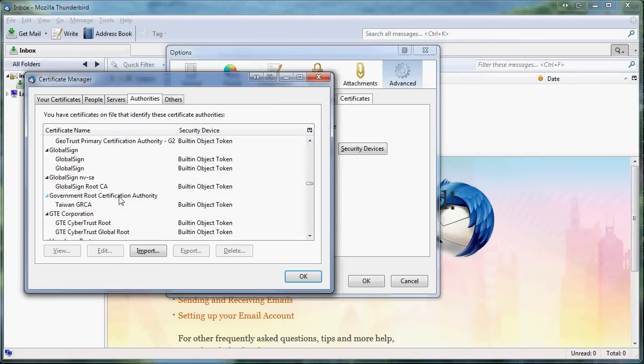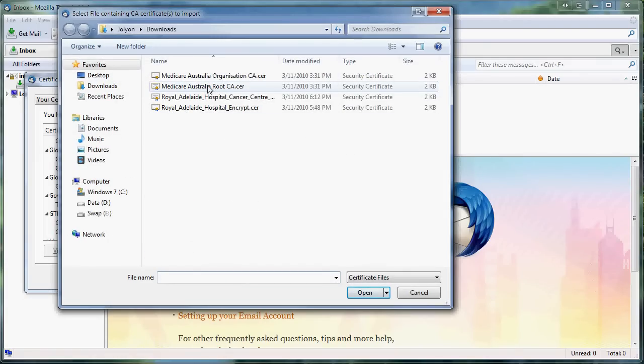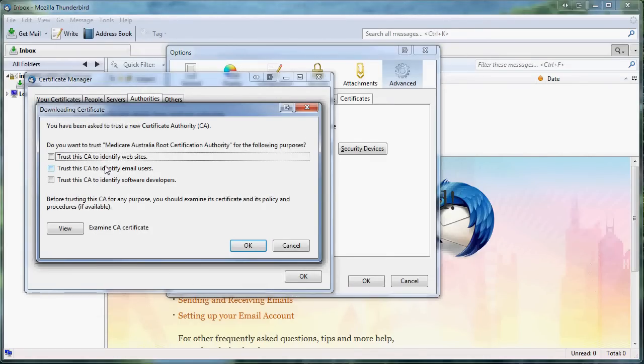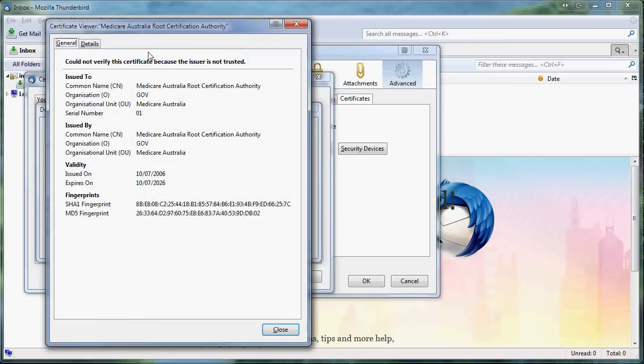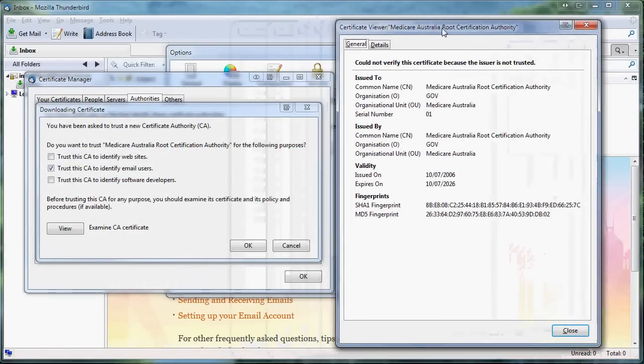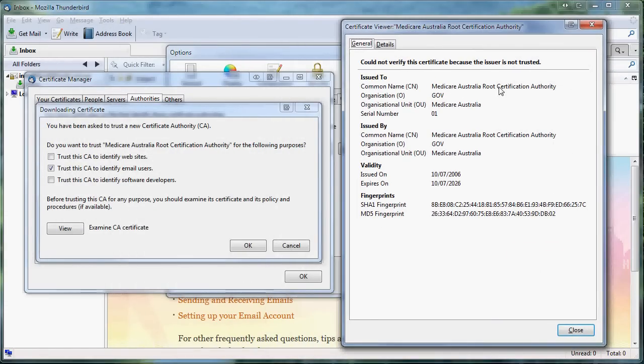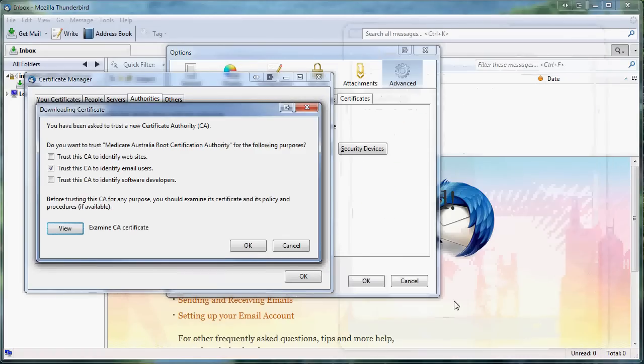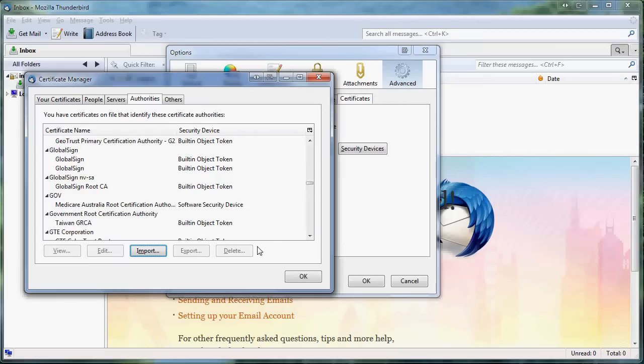So we will import the Medicare Australia root certificate. Because we're in Thunderbird, we're allowing it to identify email users. This certificate is issued by this certificate and thus cannot be verified. We have to manually choose to trust it, which is exactly what we have just done.